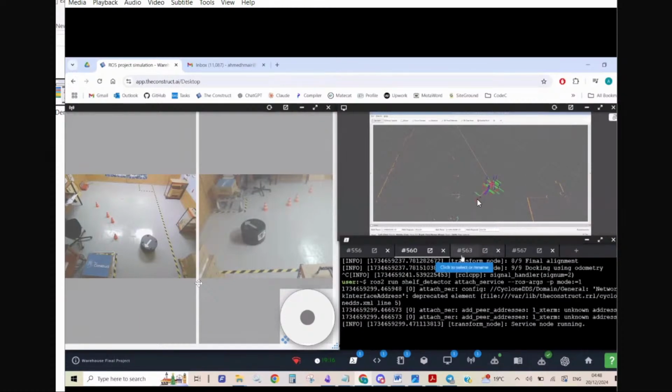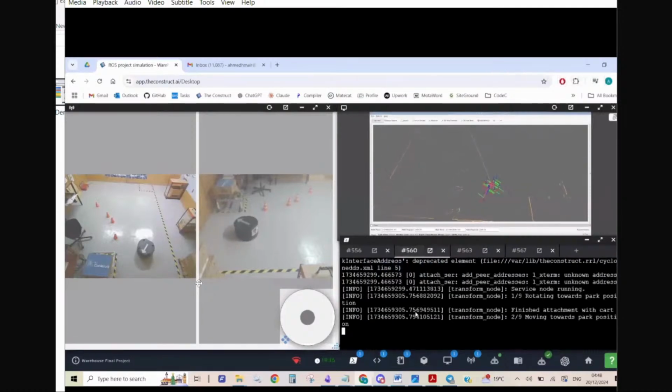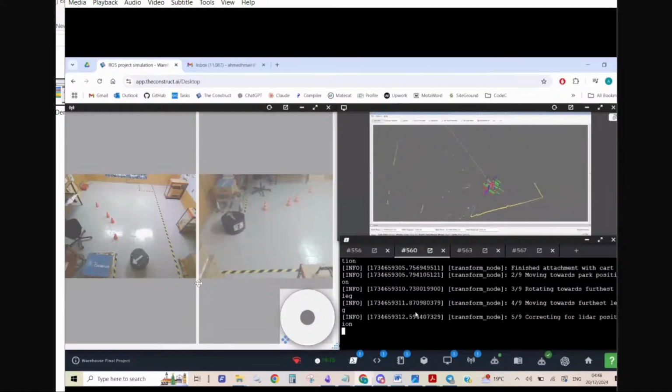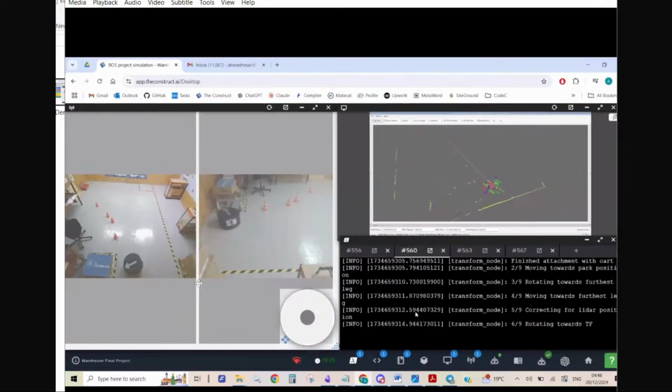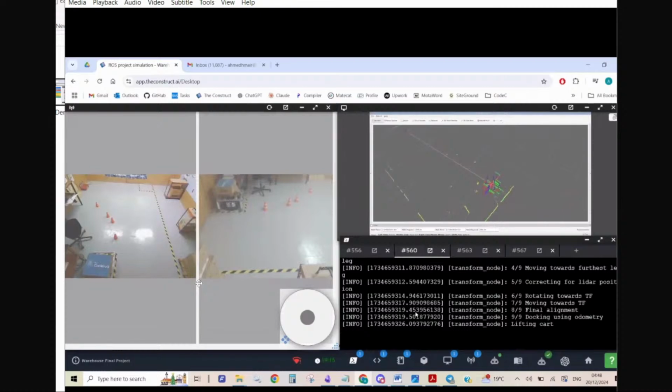As you can see here, there's a frame in front of the shelf. The robot approaches the frame until a certain tolerance is achieved, and then starts aligning. This sequence ends with lifting the shelf and backing up slightly.